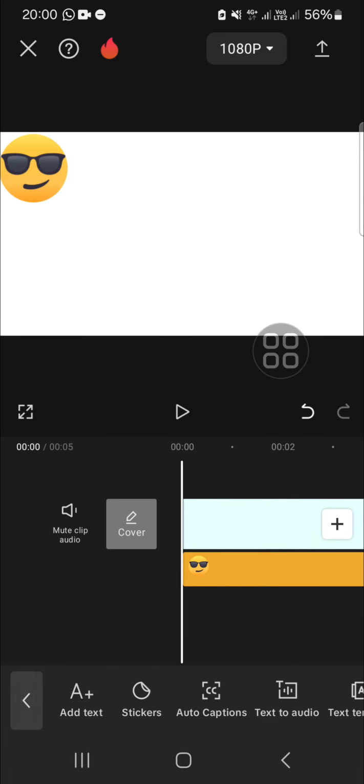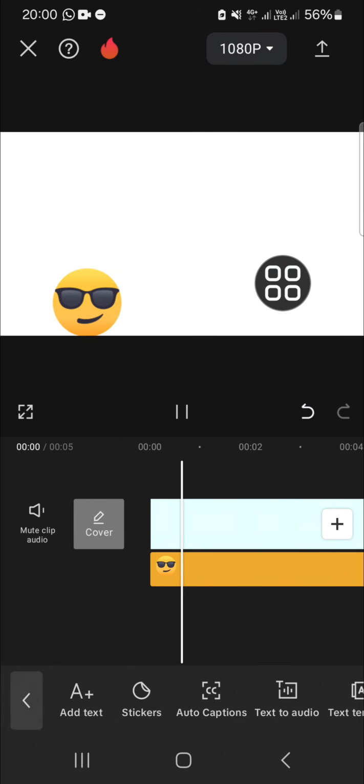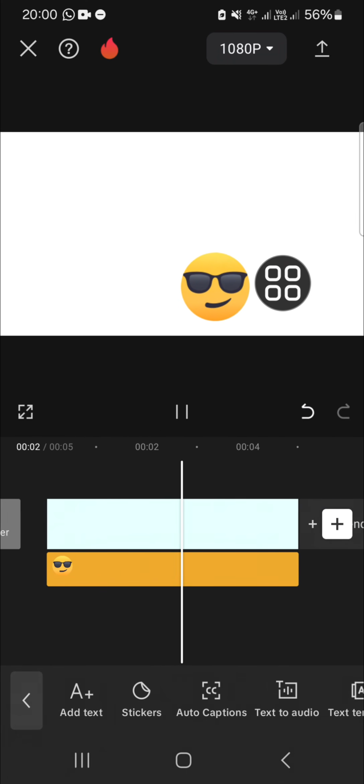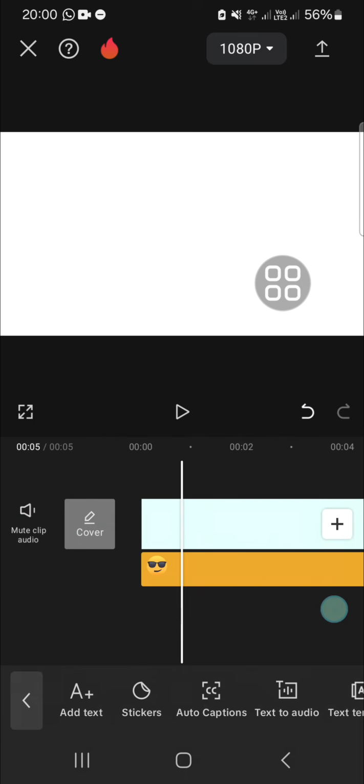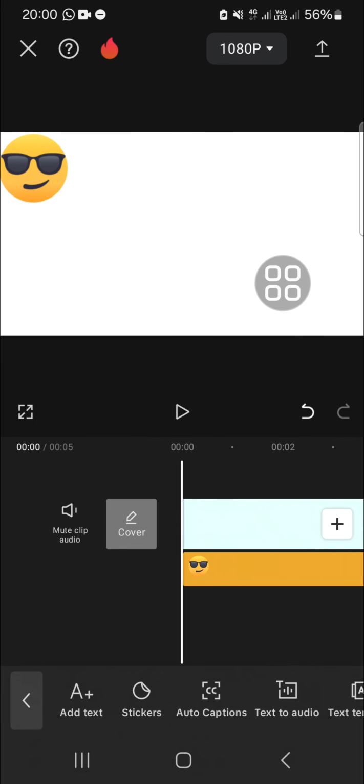Okay, and now let's just take a look at the final result. Okay, this is the result, guys. As you can see, the bounce effect has been created. I guess that's all the way to create a bounce effect in CapCut.